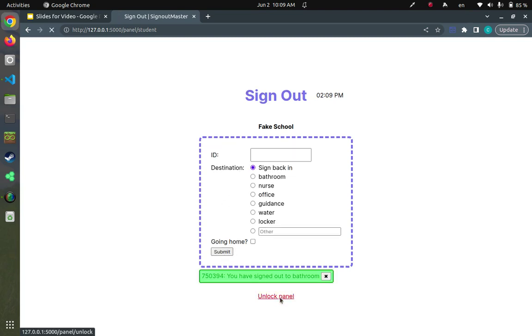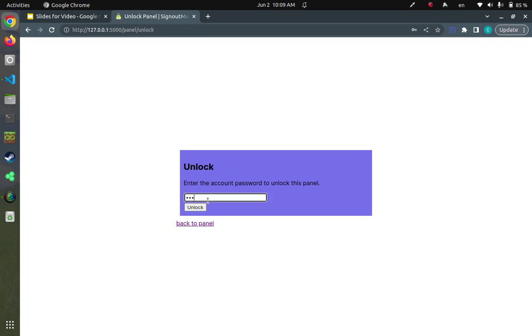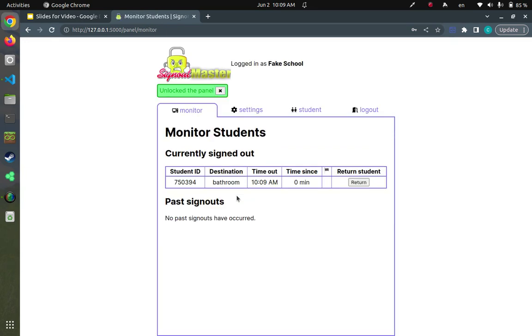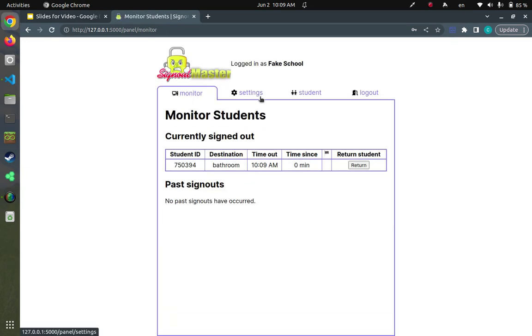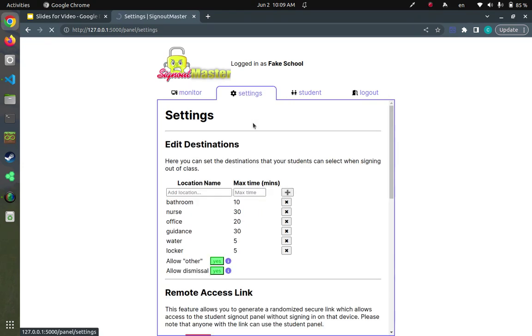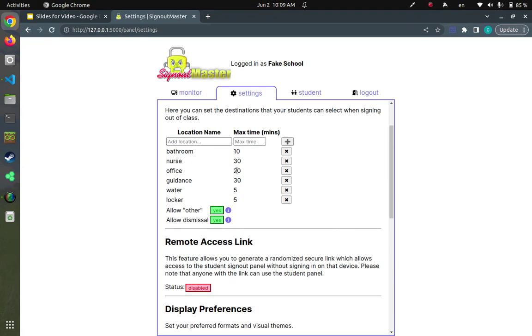And then if it's unlocked, which this can also be seen from a different panel signed into the same account, so you wouldn't be locking and unlocking it over and over again, but like teachers can see who's currently signed out of class and how long they've been out of class. And then there's also settings such as customizing the destinations.